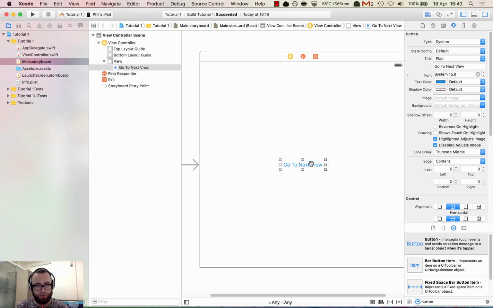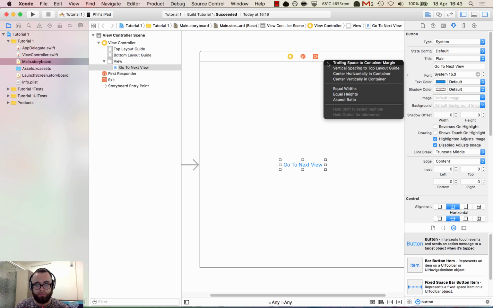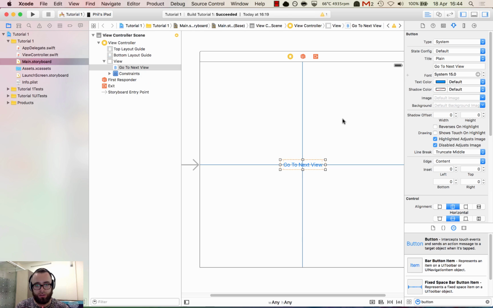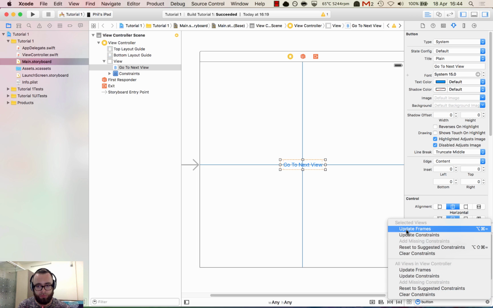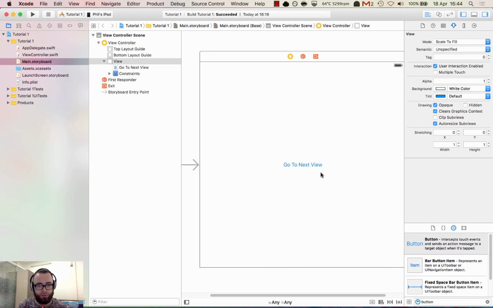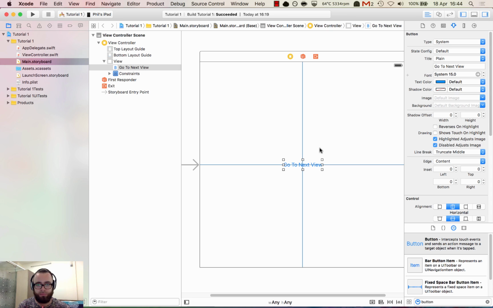And like last time, we're going to set constraints to make sure it's placed in the middle as well. So let's control drag from our button. And we can see center horizontally in container and center vertically in container. We're going to hold shift and click both of these and click add constraints. Okay, there's a bit of orange around the frame. Basically I've dragged the frame too wide, so the interface builder wants to resize the frame so that it just fits the text. So let's go down to the bottom right again and click update frames. And we can see that it's all blue now, so that is all good.